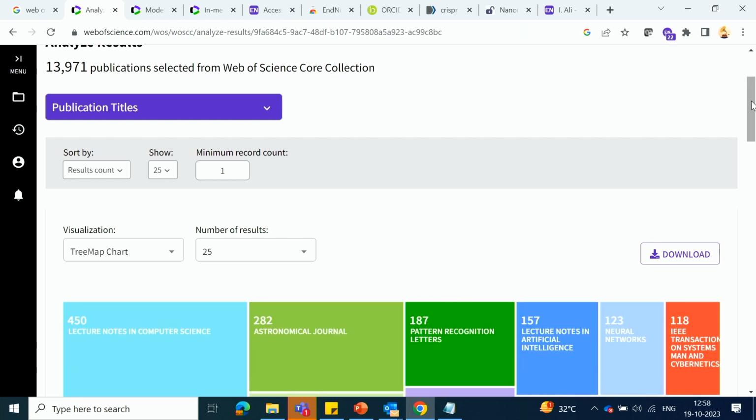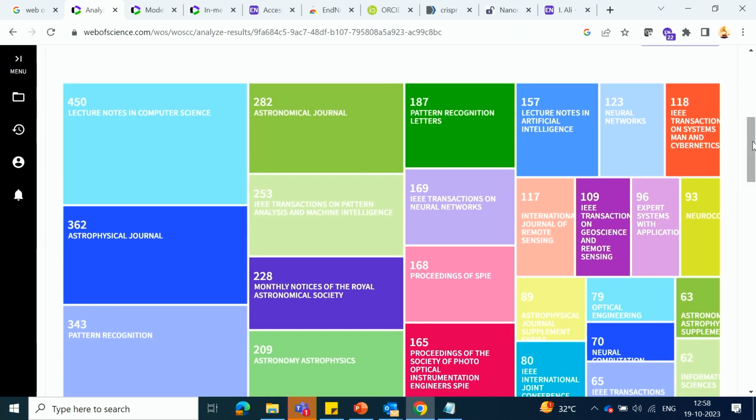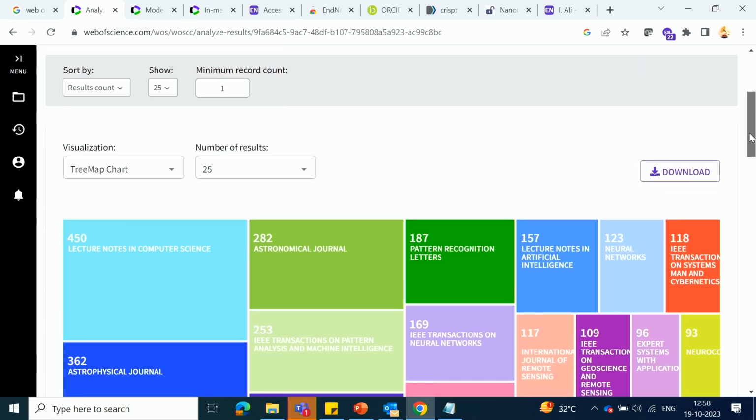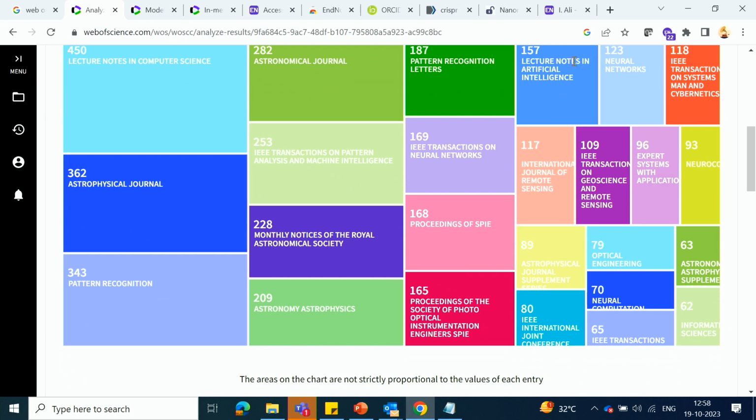One is the publication titles. Once you are ready with your manuscript, you wanted to know which journal will be more relevant to your content. You can do a relevant search in Web of Science, and with the help of this feature, if you select publication titles, you will be able to know which journal has previously accepted similar papers. So in case you approach that journal, the rate of acceptance will be high.